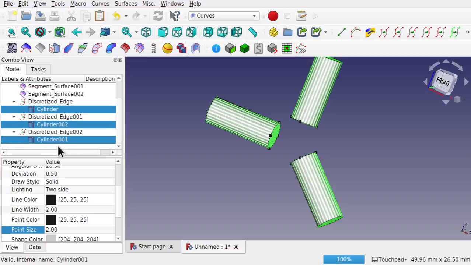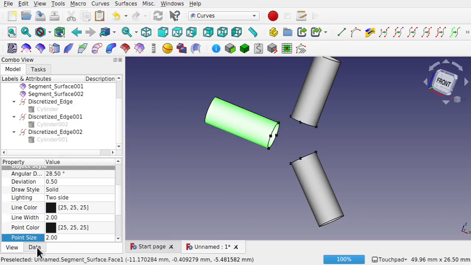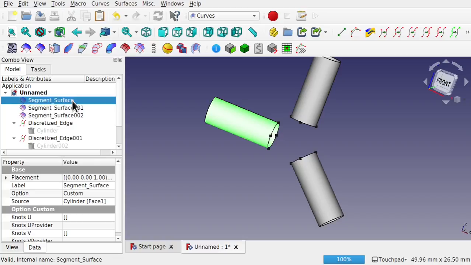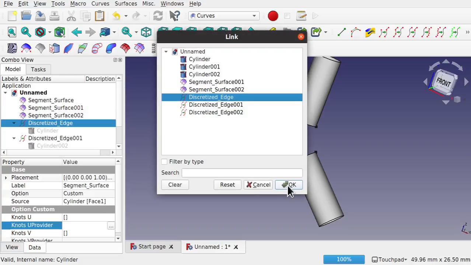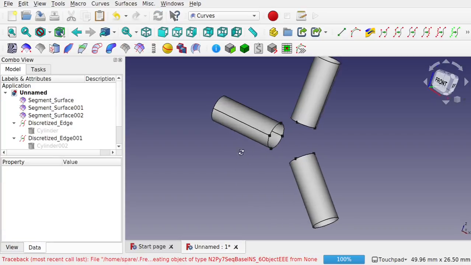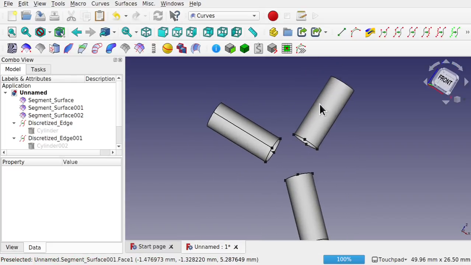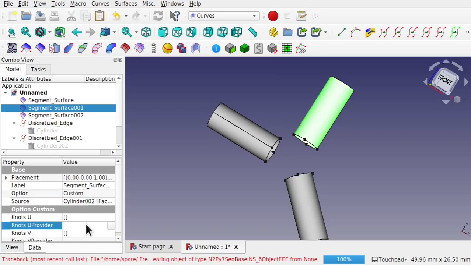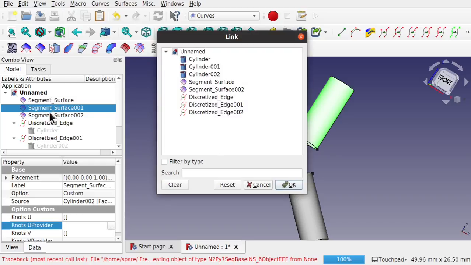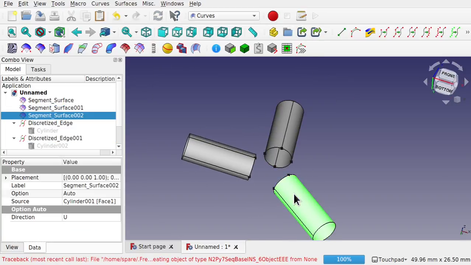Open that one up, control select that one, press the space. We can now select that surface, which is segment surface, come into the U provider, discretize edge, okay that, click off, and you can see that's now segmented that surface correctly. And we do the same for this one. Option, custom, U provider, and this one is surface 01, so it's the edge 001. And we do the same for this one.